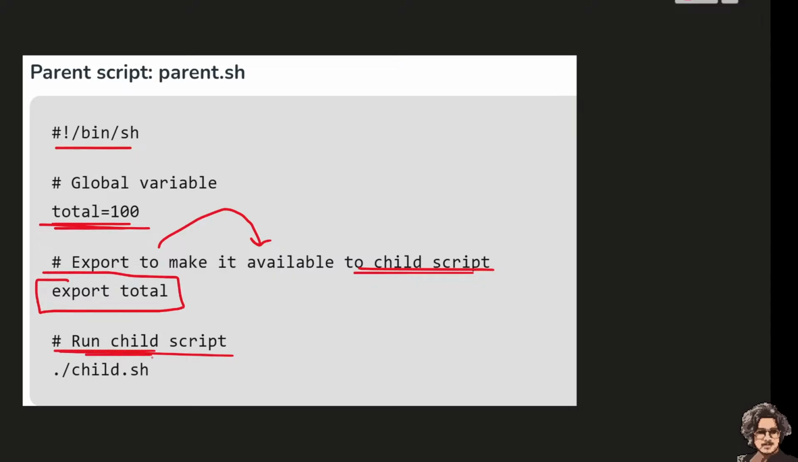If we run that child script, then in the child script we have to write something to access the variable. So in that case, it will be accessible. So for that we have to export. Okay, so this is the variable, and the next thing is the shell variable.